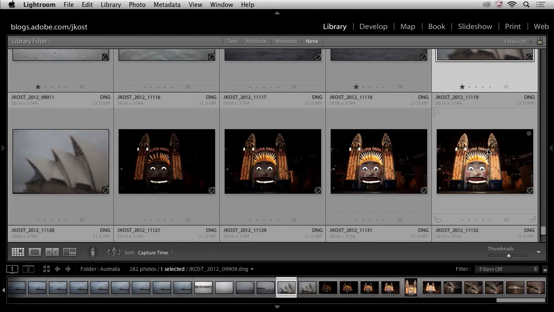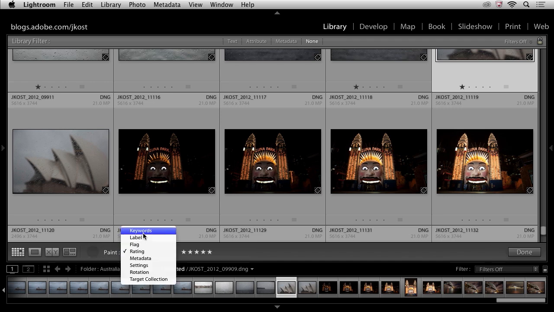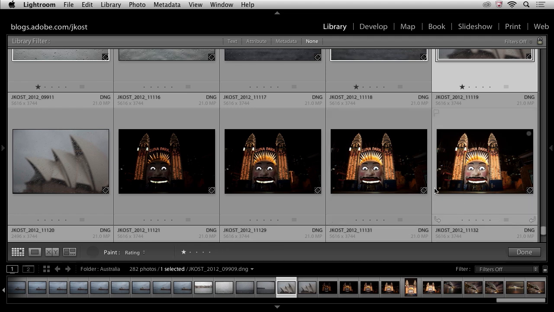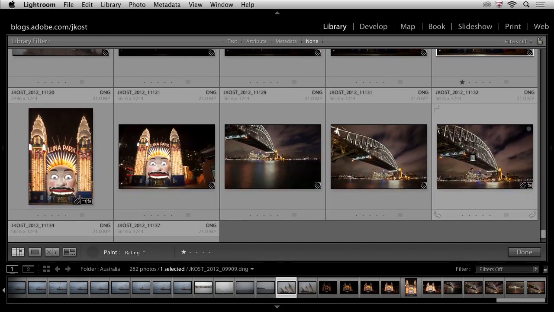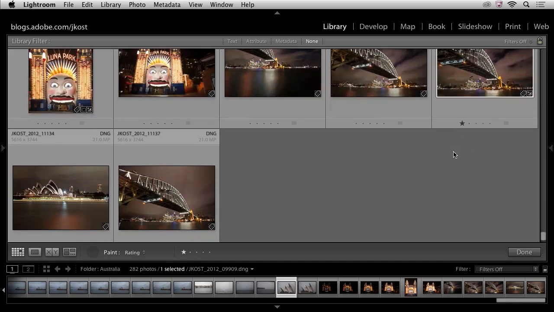Now, I can also do this using the painter tool, which I think is really convenient because then instead of having to select the image and then tap the 1 key, I can do that in one motion. So I'll select my painter tool and you can see that I have lots of different attributes that I can load it up with. So I could use my flag or my label. In this case, I'm going to use my rating and I'm going to load it up with 1 star. And now all I need to do is click on the image that I want to add the 1 star to. So it takes that kind of 2-step process and just breaks it down into 1 step.